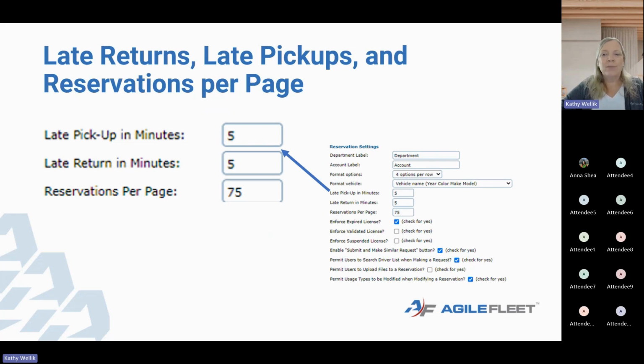The late return in minutes is: a vehicle is deemed late being returned if more than a certain number of minutes in this field has elapsed since the scheduled in time of the reservation and the vehicle has not yet been dispatched by the dispatch process. The reservations per page is the parameter setting on the default number of reservations shown on the Manage Reservation page, restricting the number of reservations displayed. May also have times and information on that page.